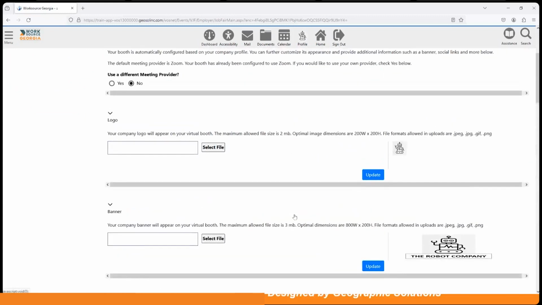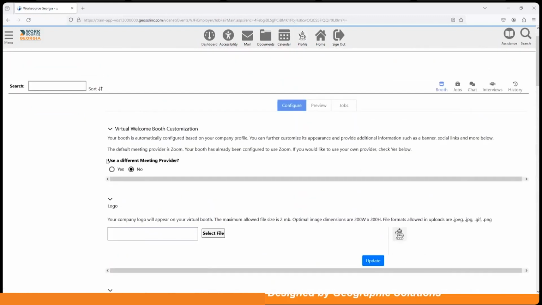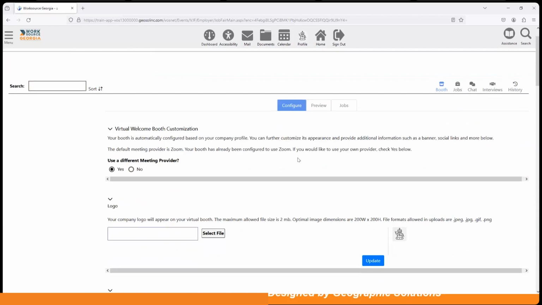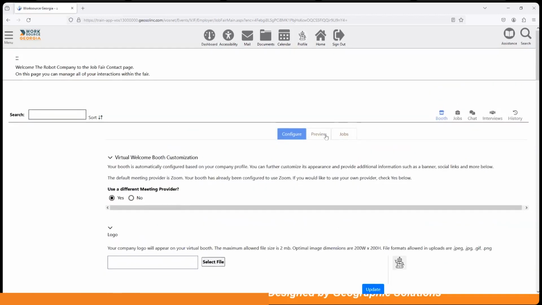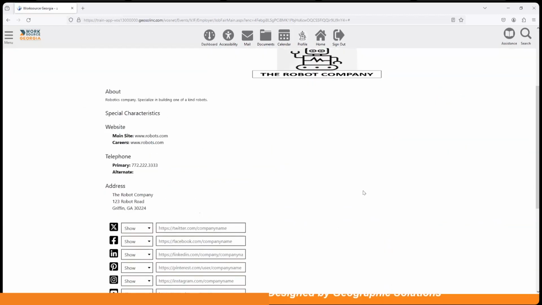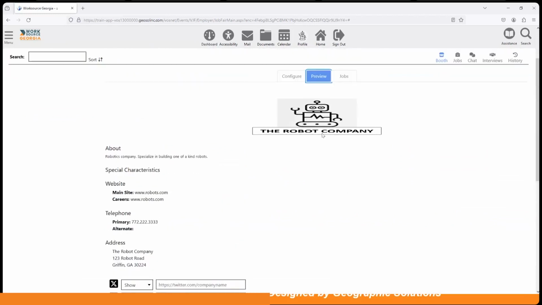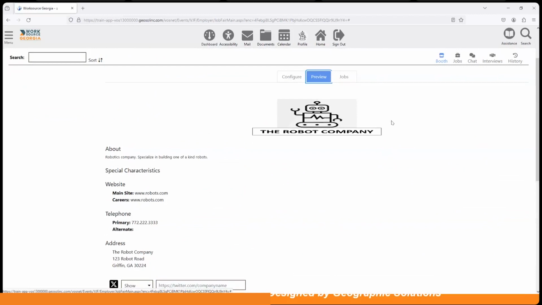Now, within that profile, do you see this first thing? It says, are you using a different meeting provider? If I were to say yes, that means I can go in and utilize my own meeting link that I'm going to be able to create. So if I come over here and I select preview, here's what it looks like to customers, and I can add, you know, edit as I need, which would be on that configure tab.